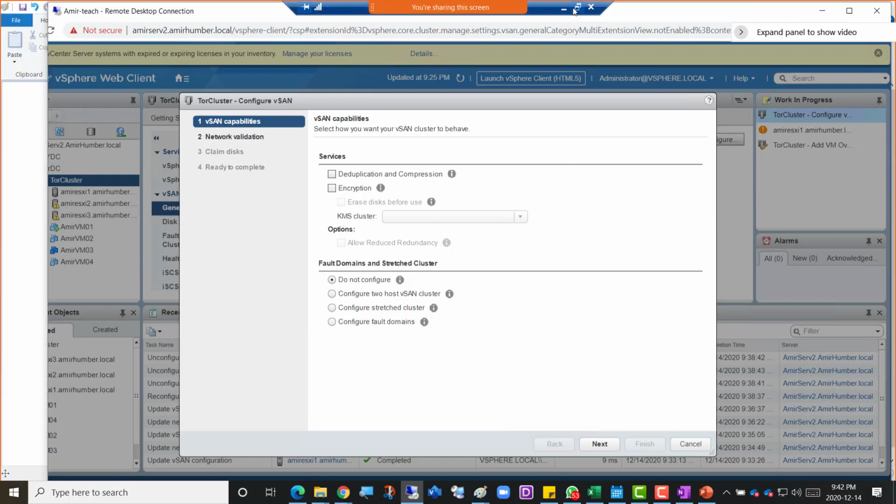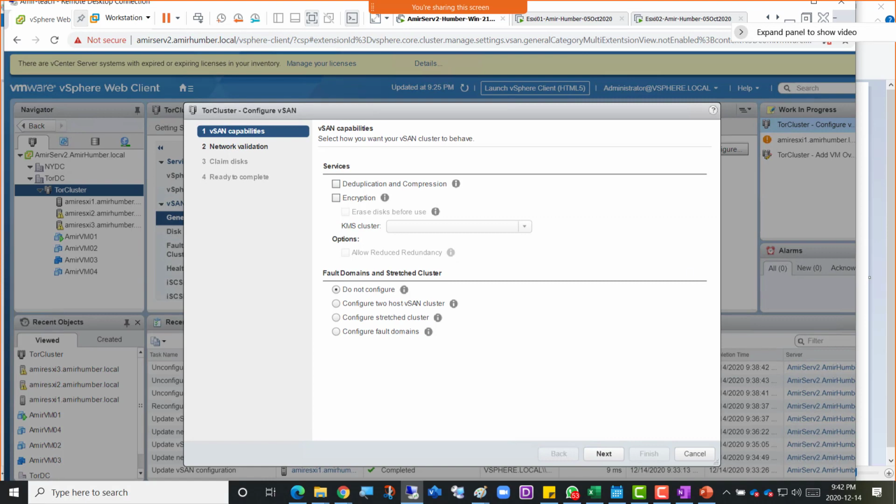because we have to understand all that, right? So if we talk about the stretched configure two host vSAN cluster, so there is that two hosts at one site, one branch, right, and a witness host at another site. Witness host contains only metadata and does not participate in storage operations. The witness host cannot be used to run VMs.